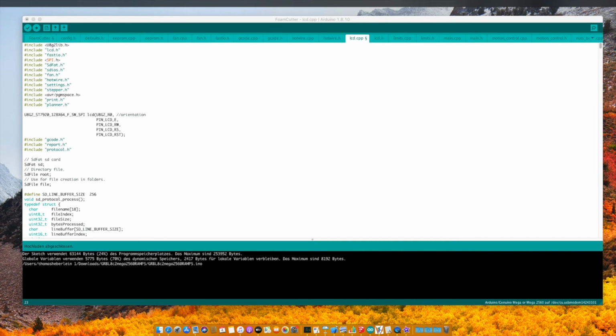To get the SD card working, I included the SdFat and SdIos headers from the SdFat Adafruit library.